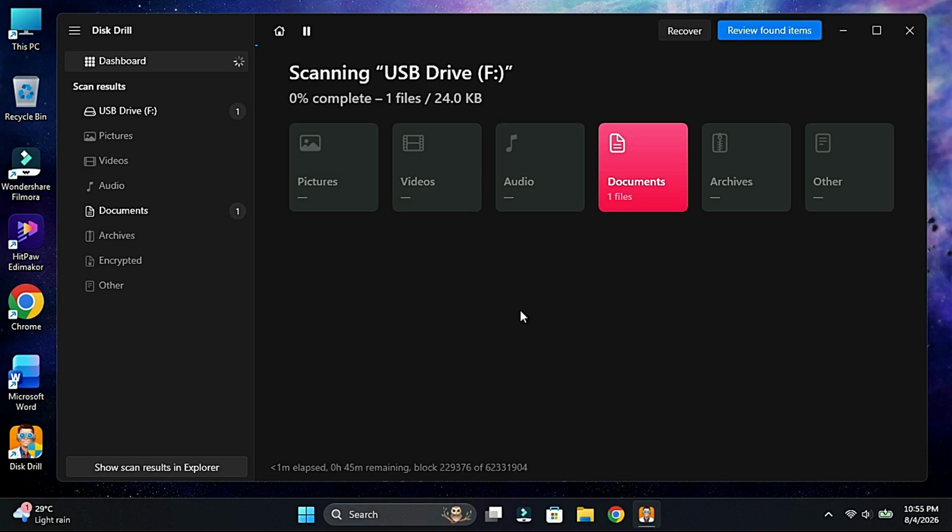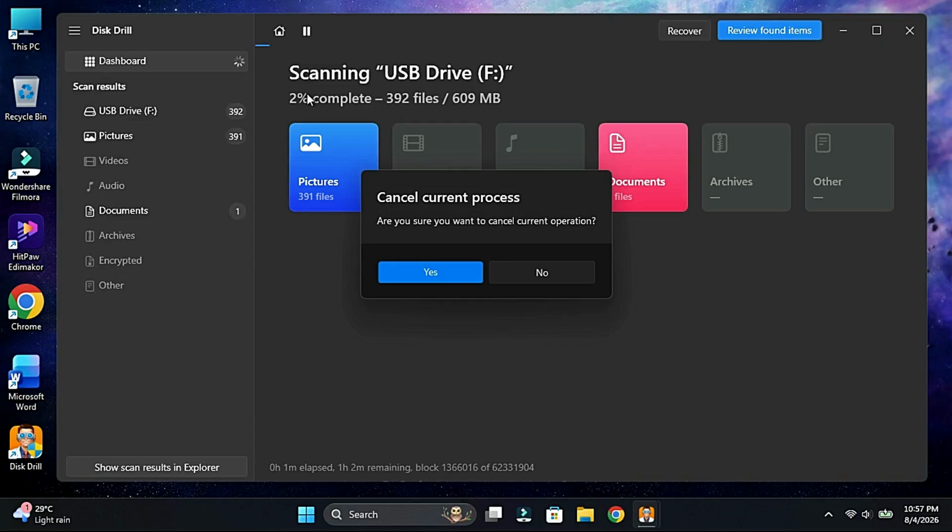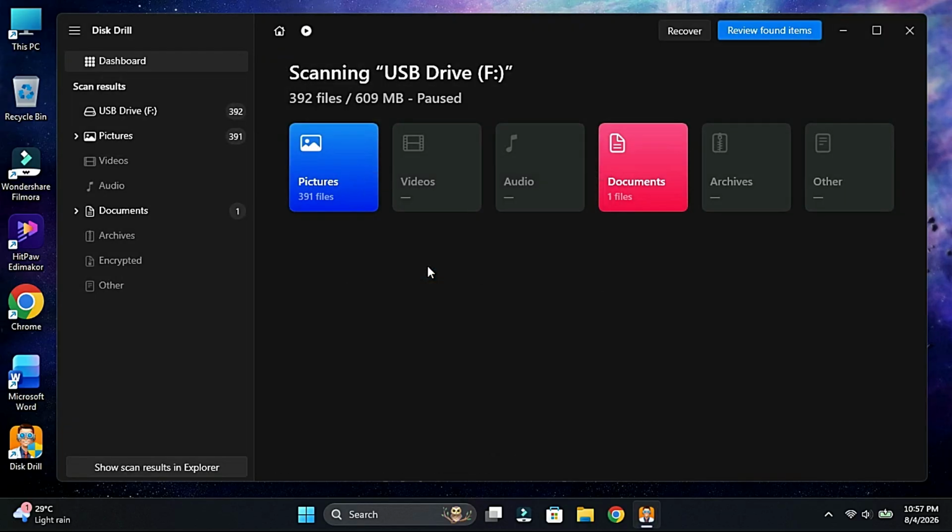Depending on the size of your card and the amount of data stored on it, the scan may take some time to complete. To save some time in this demonstration, I'm going to pause the scan. However, when you're recovering your own files, make sure you let the scan finish completely for the best results. Even with the scan paused, I can already see recoverable files being detected.